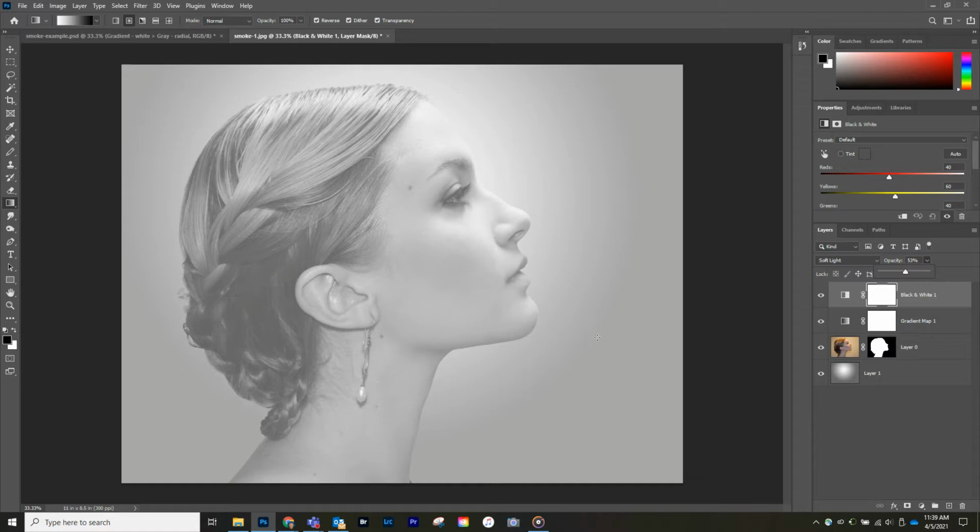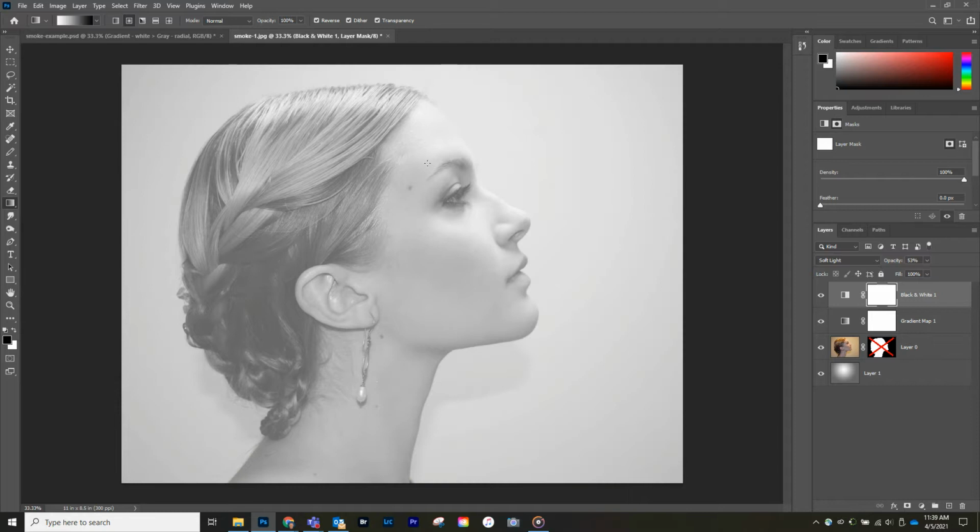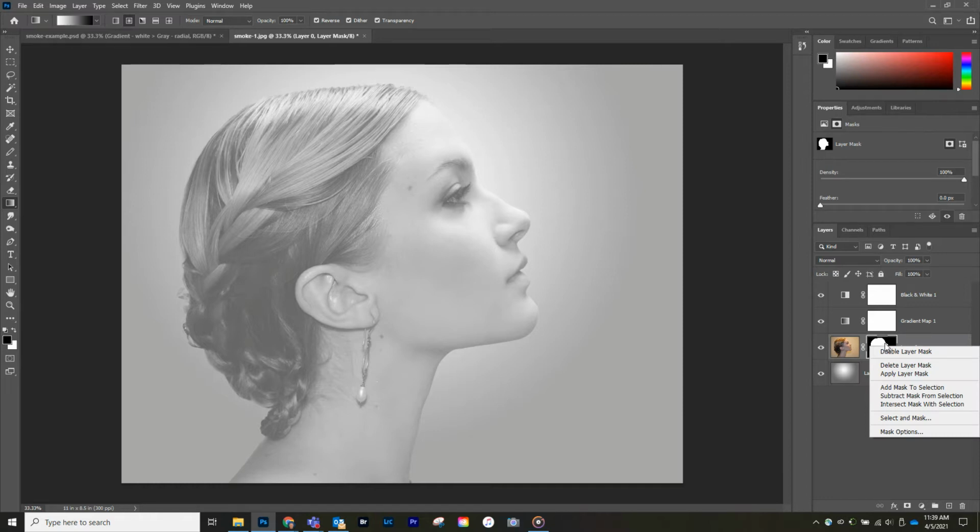Now, what is the next thing that we're going to do? Okay, so now what we want to do is, so we've applied this layer mask. If I was to hold Shift and turn the layer mask off, we still have the background. So this is a little bit of a new technique. On the layer mask itself, I want you to, is it a right click? No, it's a left click. So left click on that.